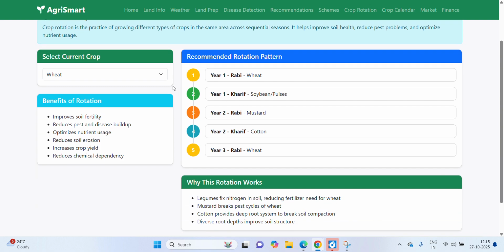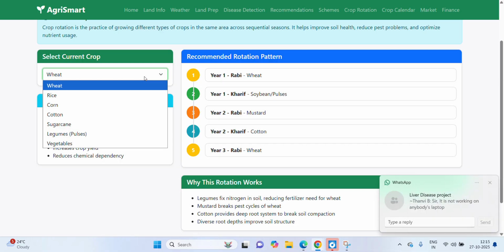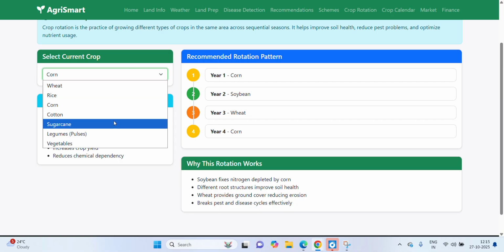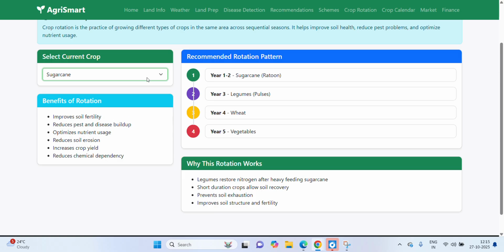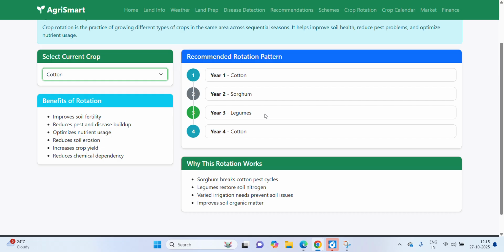After that we have crop rotation. In this crop rotation, we can see what to grow and when, which one we can use first. So first year corn, second year soybean, third year wheat, fourth year again corn. Sugarcane as well as cotton.